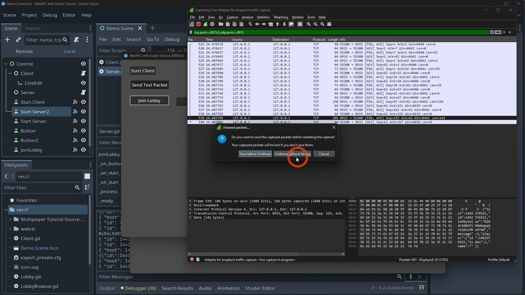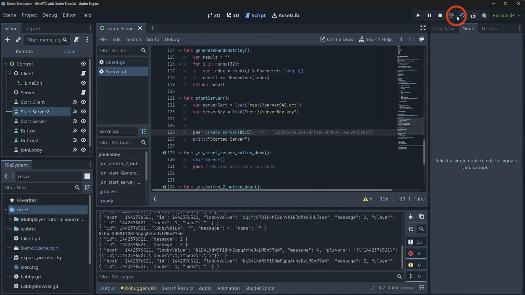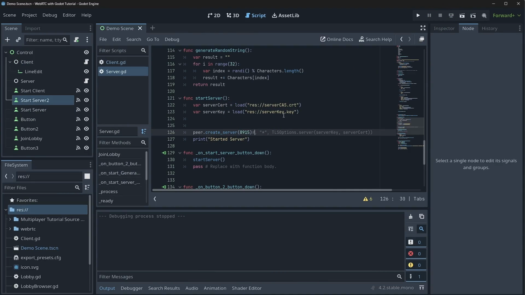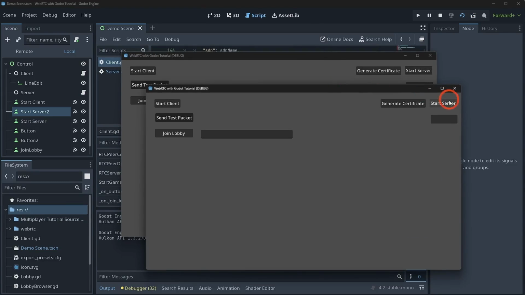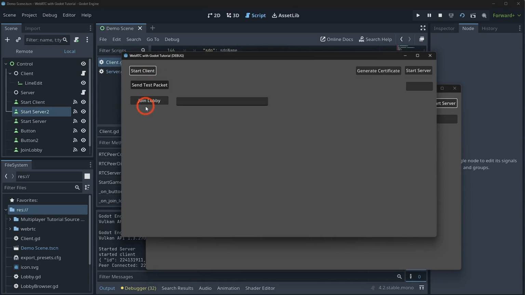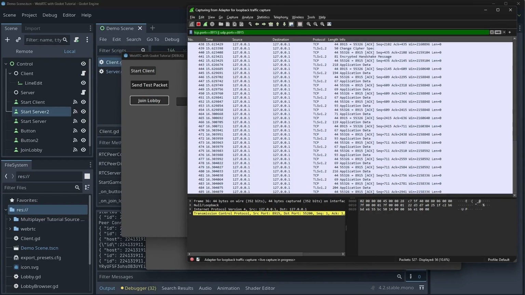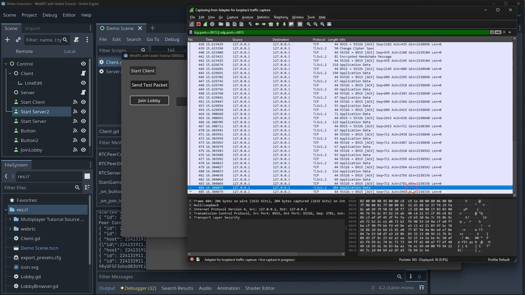So if I hit clear, continue without saving, I close my project, I re-enable encryption like so, I go to my client, I change this like that, and I change it to WSS, and I hit play, I hit start server, start client, join lobby, I click on this guy, you will see that all of that data is now encrypted, and the user can no longer see that data, and that data is now secure.